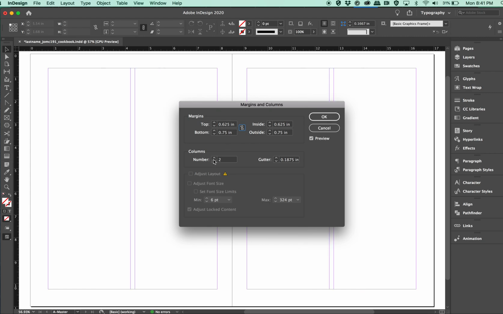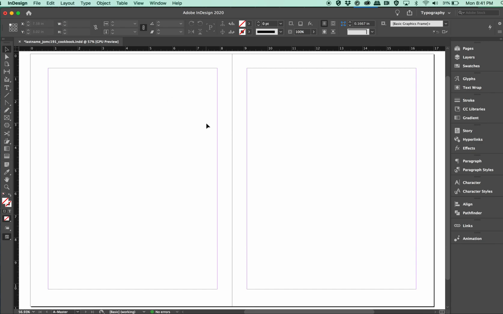I'm going to reset my columns down to 1 because I want to show you a different option. So you pick whatever settings you are interested in using for your cookbook. And keep in mind, you can always change it. I'm just right now trying to familiarize you with this, and you can go and come back to this later. So I'm going to go ahead and click OK. And I'm accepting the margins, but I took away my columns.